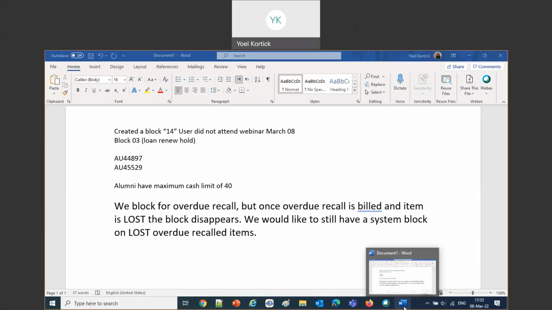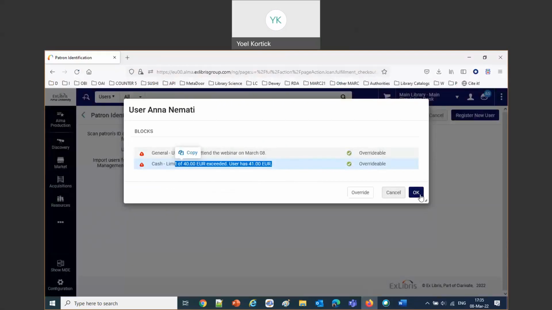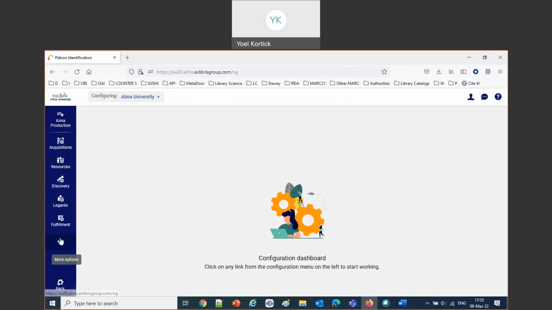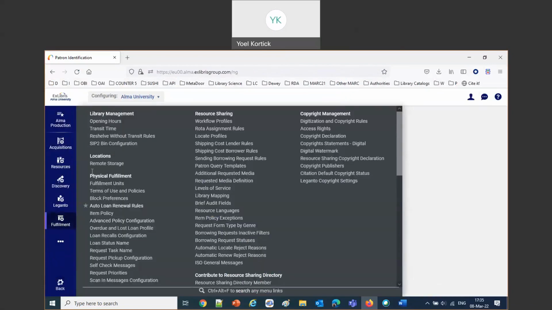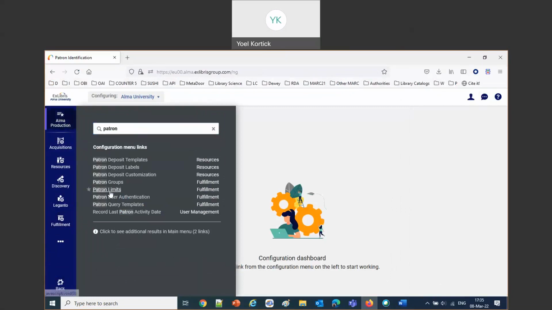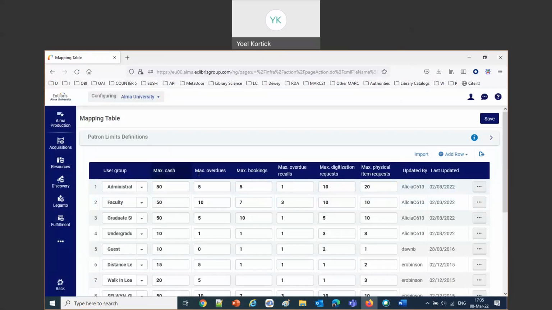But within the patron limits that we have built in here, back to the configuration, in the patron, I'm just going to go this way, it's a lot faster. Patron limits, it's these here. And these are, like we said, active. Okay, and there isn't one here for lost. Let's go back to the chat.